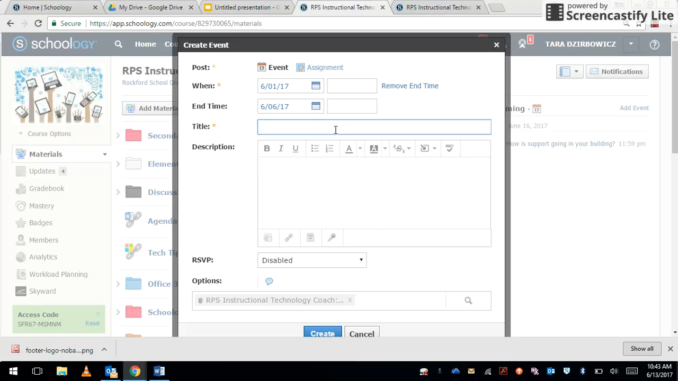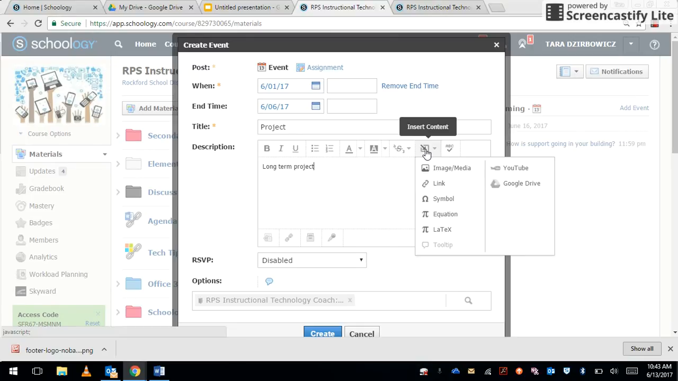We want to give this a title. We might want to describe it a little bit. We can also use the features up here in the toolbar to insert some content. Might be an image or a link. You might also have videos that you want to attach to that, maybe instructional videos or different videos that you think would be helpful, or maybe even something that you want them to respond to in their assignment.